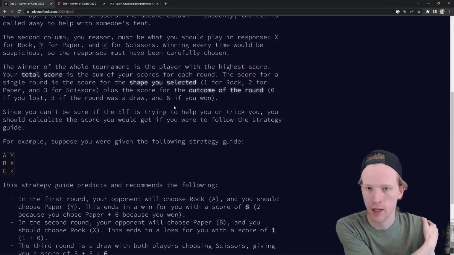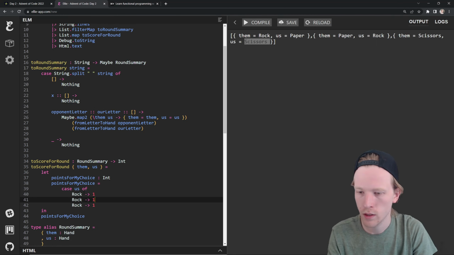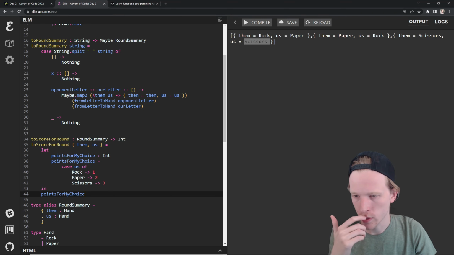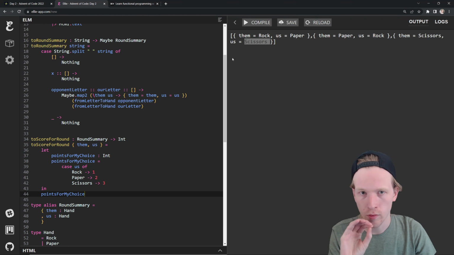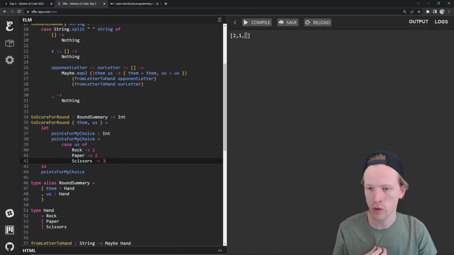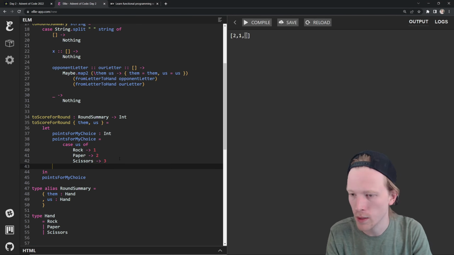So in the case where my choice was rock, I'll get 1 point. In the case where it's paper, I'll get 2. And in the case where it's scissors, I'll get 3. So that's the points for my choice. But that's not the full story. This is only accounting for the points I would get for making a choice. We also need to figure out the result.